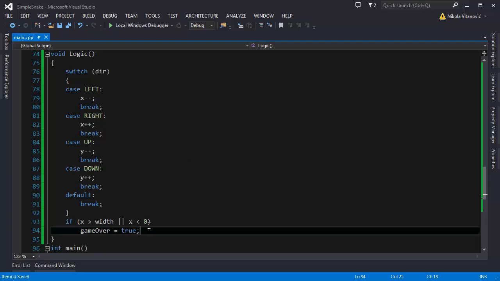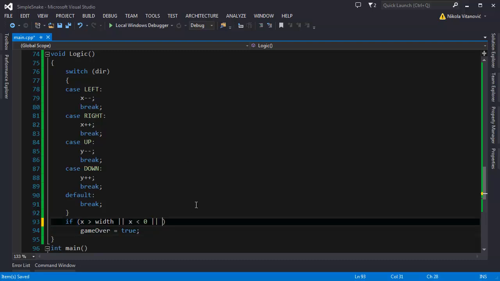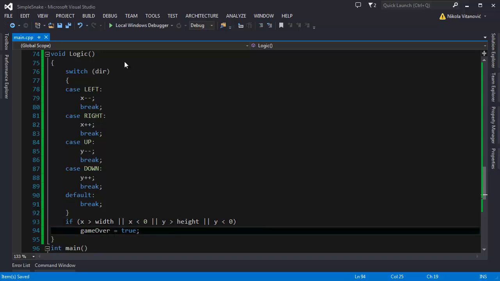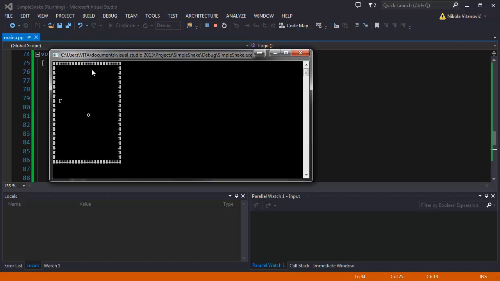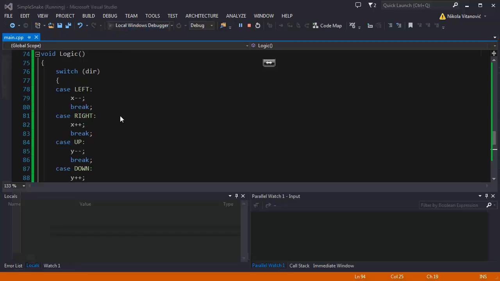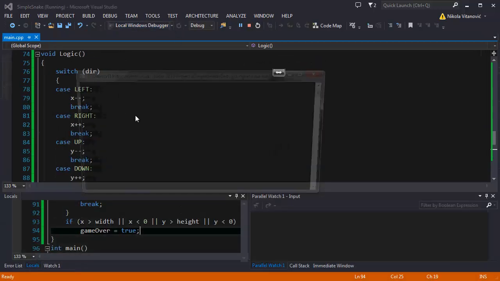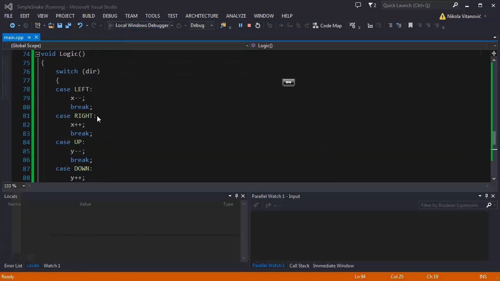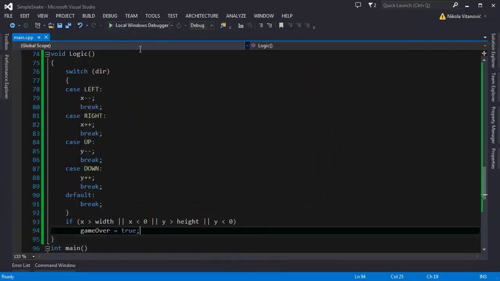Also, we can check if the y coordinate is greater than the height of the map, or the y is smaller than zero, it's going to be game over. So when we hit the wall or go out of the bounds of the map, the game will terminate. So whoop, you see, game terminates. We go out of the map, game terminates. Pretty much does the thing. So this handles the movement inside the map.